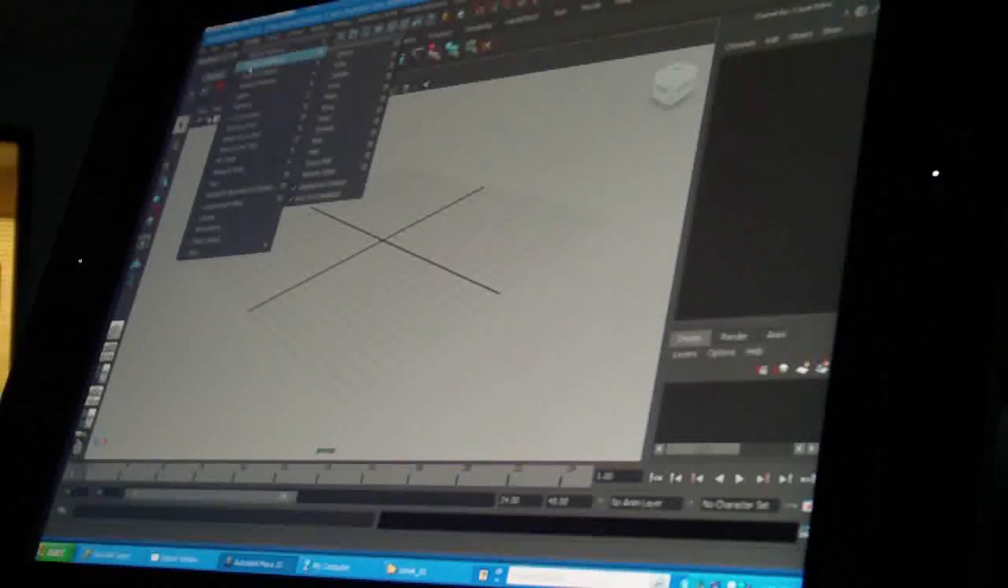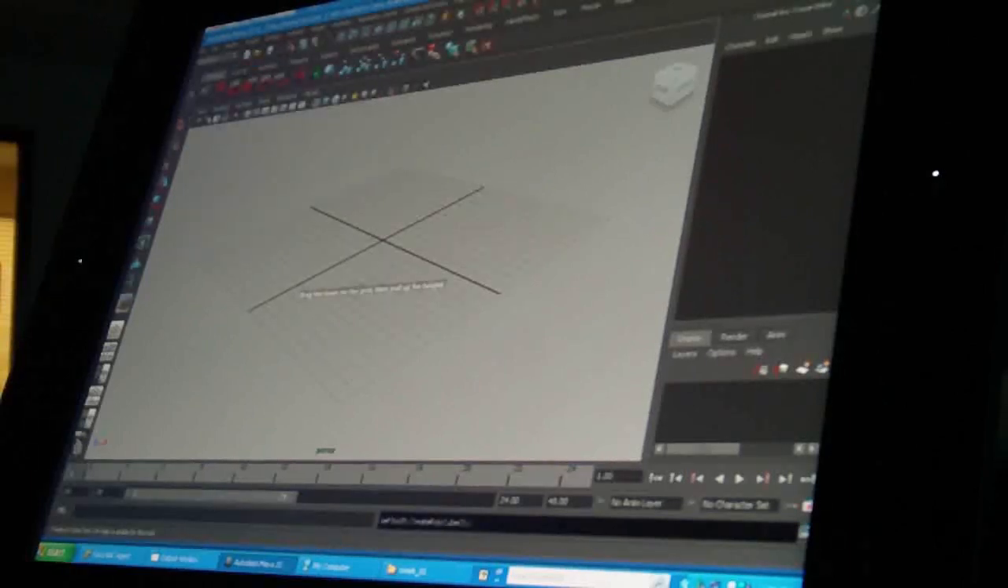But we're going to do polygons first. So we're going to choose Polygon primitive, Cube, and just click on Cube. The first thing that it's going to ask you is to drag the base of the grid and then pull away from the height.